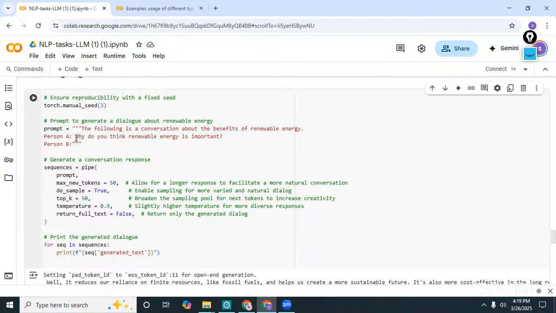So there's person A who says, why do you think renewable energy is important? And what is going to be the dialogue of person B? Could be anything, positive conversation, negative conversation. It's on the LLM to imagine and generate the tokens. We're restricting this to 50 tokens, basically allowing for a longer response in order to facilitate a more natural conversation.